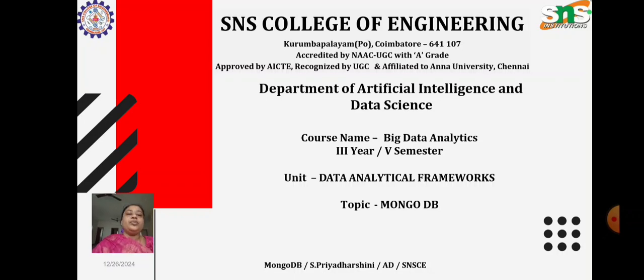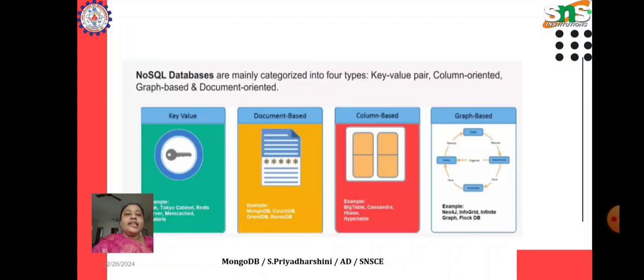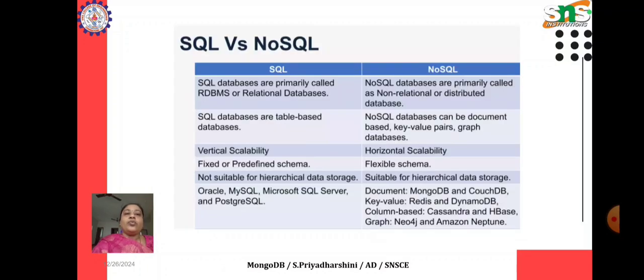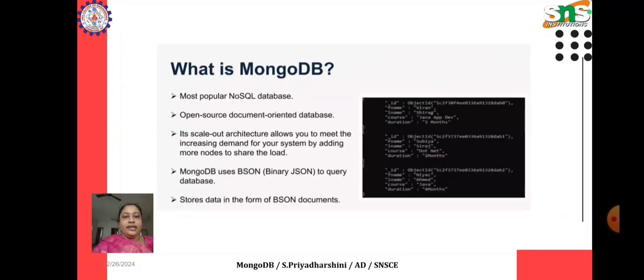Today we are going to continue with the same topic, MongoDB. In the previous session we saw what NoSQL databases are, that is non-relational databases, which support a flexible schema. And then we saw the types of NoSQL databases available: key value, column oriented, graph and document oriented. Then we saw the difference between SQL and NoSQL, and when and when not to use NoSQL. And then we saw what is MongoDB.